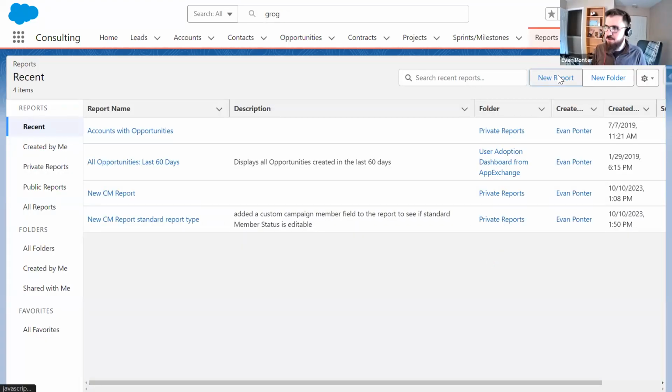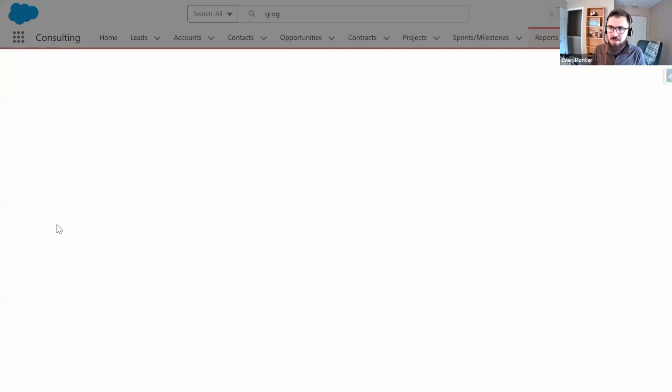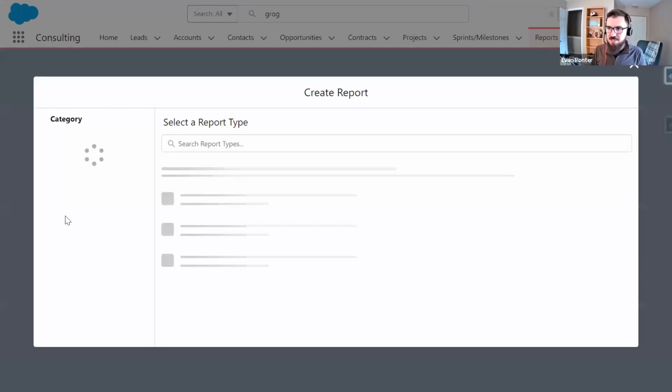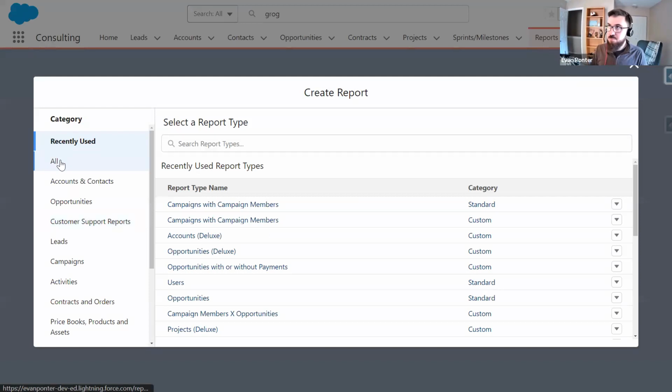I'm going to create a new report here, and we're back to this report type selection screen. Now this is getting more into the experience of things and helping you roll this out. There's this new interface that came out a few releases ago, and it has a lot of great things and a lot of not so great things. So by default, the category is always pre-selected to recently used.